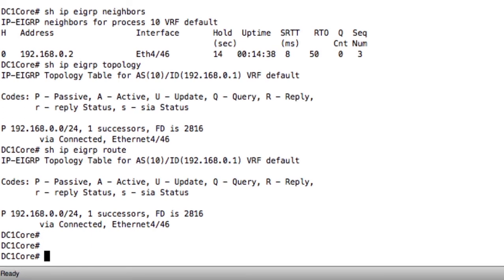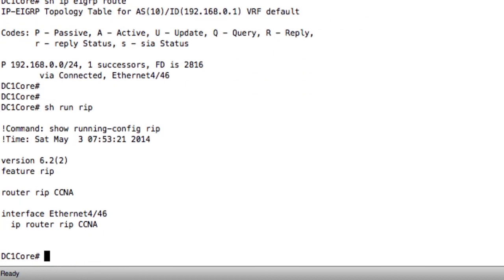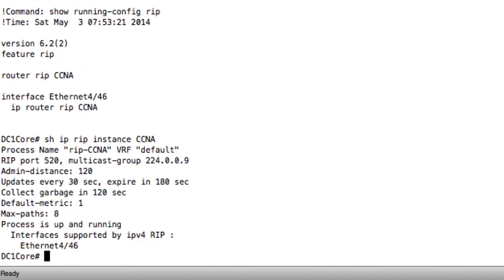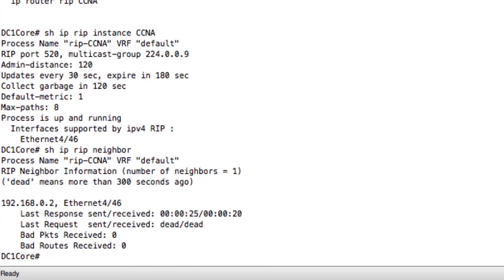Finally, if I have RIP running on my device, RIP being one of the more simple routing protocols, I would simply troubleshoot it the same way I would troubleshoot other protocols, by double checking to make sure my configuration is correct by doing a show run RIP. I can also take a look at the routing process by performing a show IP RIP instance. Here I can see the details about my RIP instance. Finally, the last command I may want to run for RIP is show IP RIP neighbors. This completes Lesson 13.